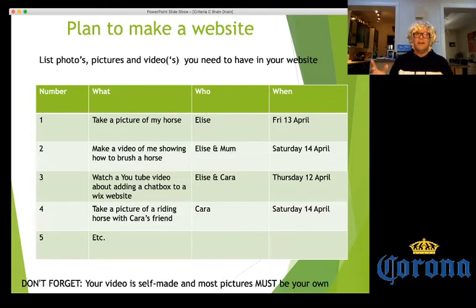And don't forget, your video must be self-made and most of your pictures must be your own. Now don't forget, if you're making a website about volcanoes, I don't think there's many volcanoes in Hilversum or Laren. So obviously you're going to have to use some pictures from the internet, but we do want you to put your own self-made pictures in there.